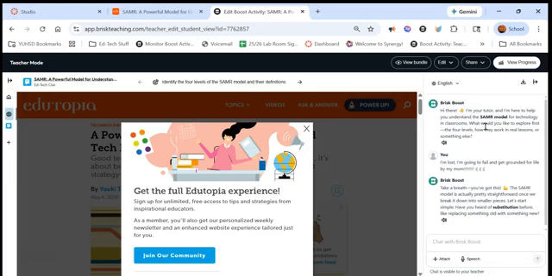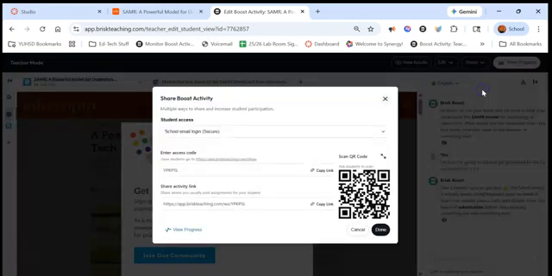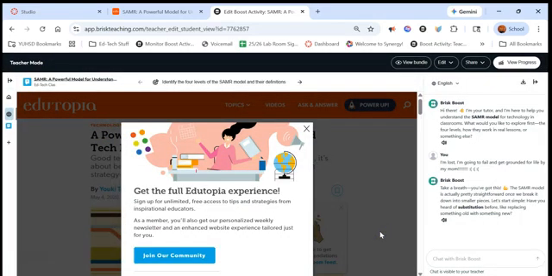But if you want your students to do it, you need to share it with them. So we're going to come up here to the share and then share activity with students. So you can use a QR code or the code, but I think the easiest way is you just copy this link. So you copy the link and you put that on your Canvas page and your students can then access it.